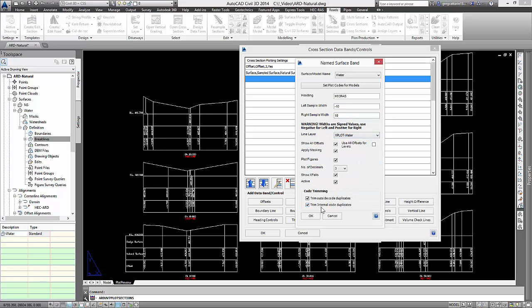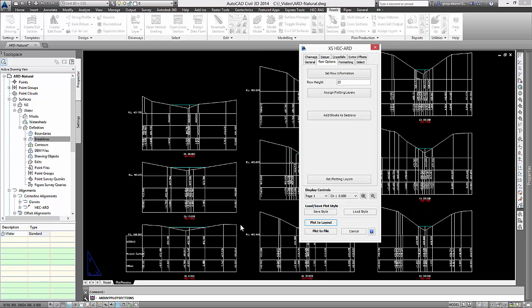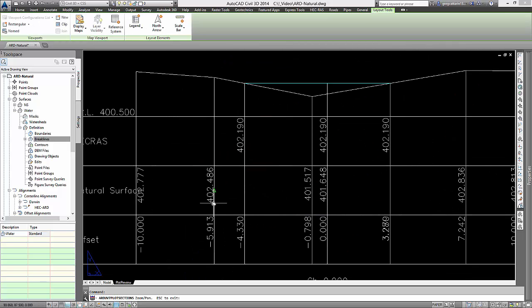Whilst the procedure has been shown in Civil 3D, the process is identical in the AutoCAD and BricsCAD versions.